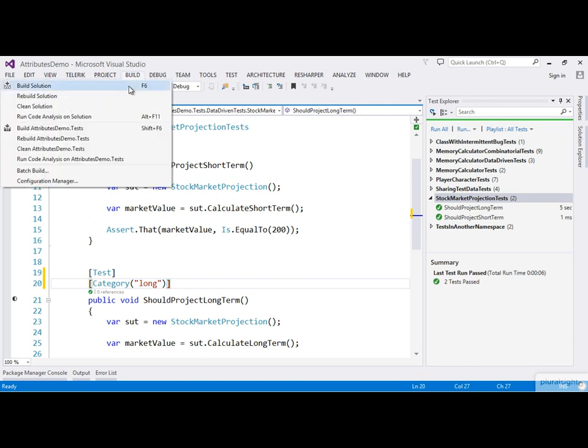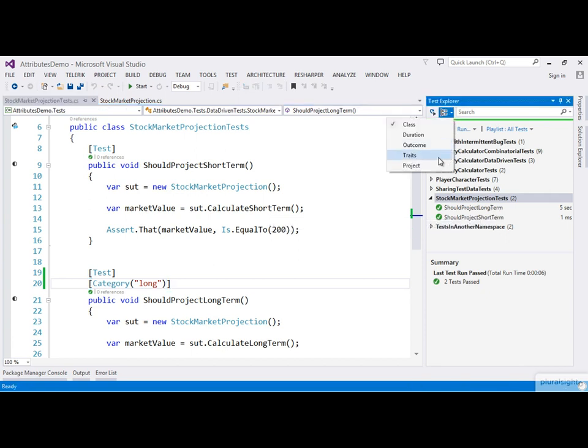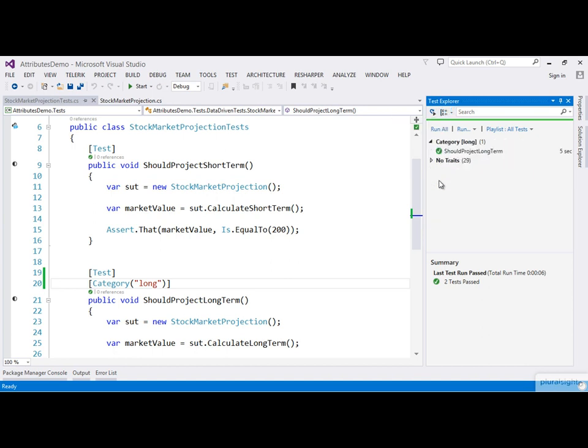If we build this, we can see that there's no results in the Test Explorer yet, but if we go up to the Group By button here, and we choose Traits, we can see this time that we've got two categorizations here. We've got our category of long that we've just created, and also this catch-all category for all the tests that don't belong to a specified category.